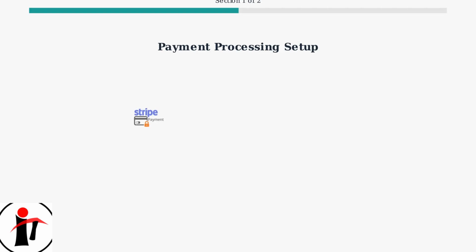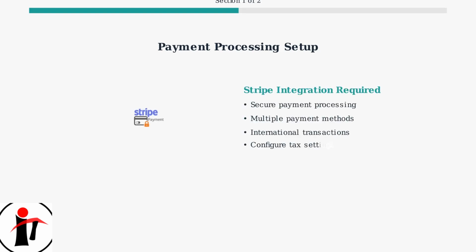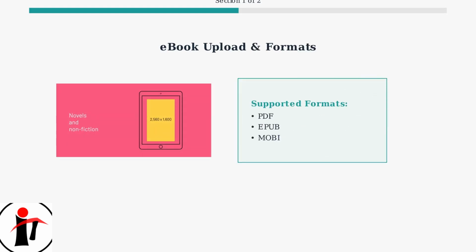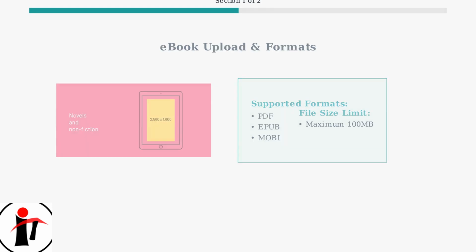Next, you need to integrate Stripe for secure payment processing. Stripe handles all major payment methods and provides reliable transaction processing for your ebook sales. Now you can upload your ebook. Stan Store supports PDF, EPUB, and MOBI formats with a maximum file size of 100 megabytes. Make sure your content is properly formatted for the best customer experience.